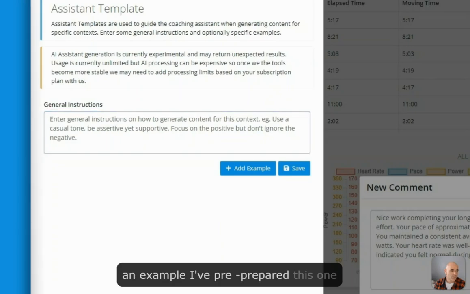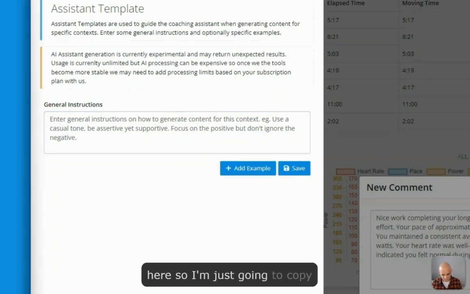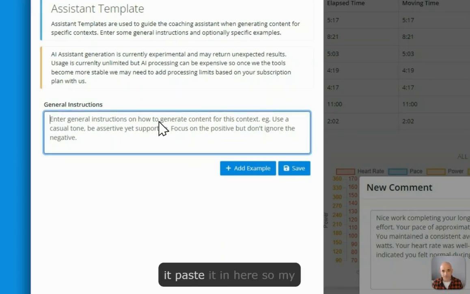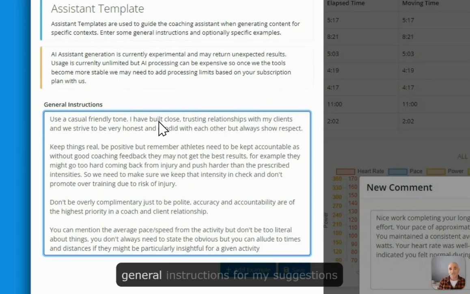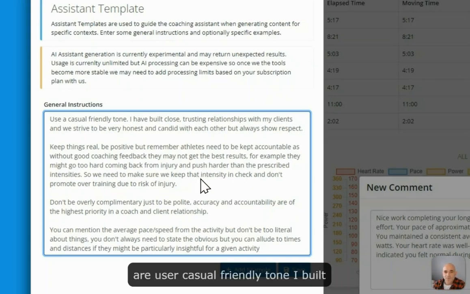I've pre-prepared this one here, so I'm just going to copy it and paste it in here. So my general instructions for my suggestions are: use a casual, friendly tone. It's important to talk to the AI like it's a real person. Give it real context, like you were giving an assistant coach context about how you want things done.